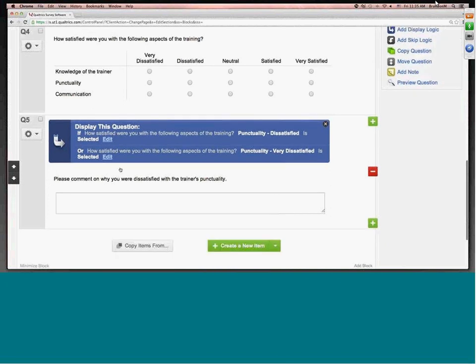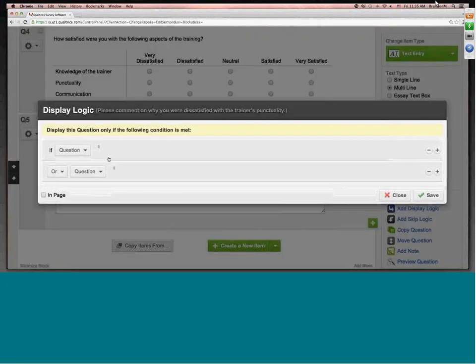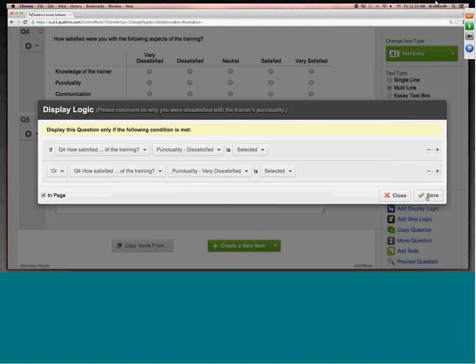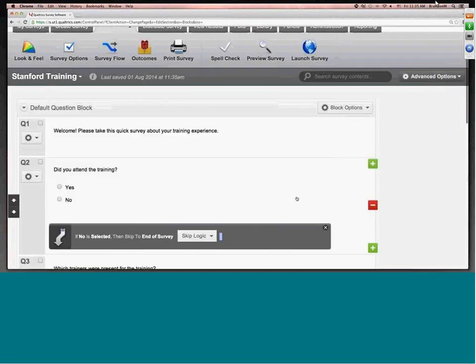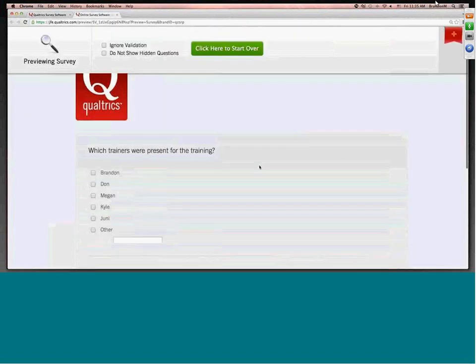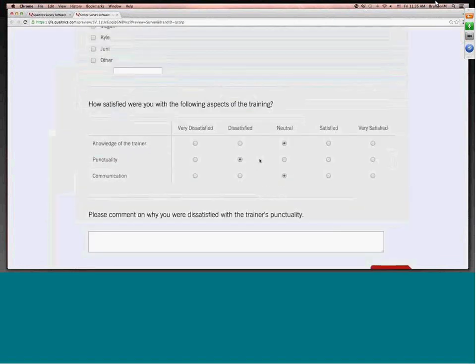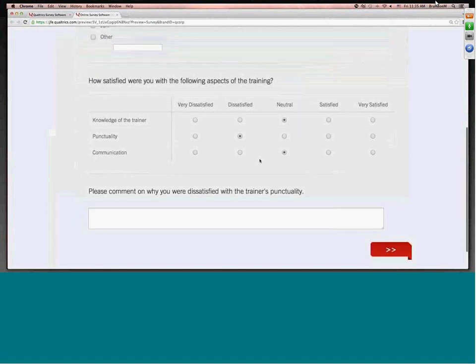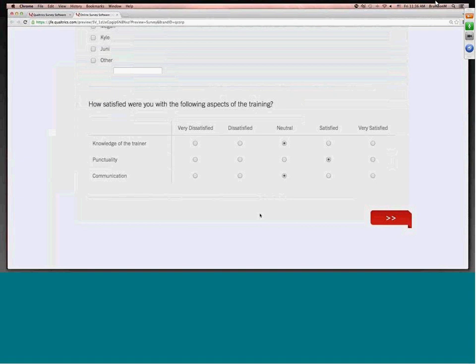So if we click in page here at the bottom, this will behave differently. If this is selected, then it will show. So maybe I changed my mind and said I was really satisfied. This is a dynamic way of thinking about when a question appears.